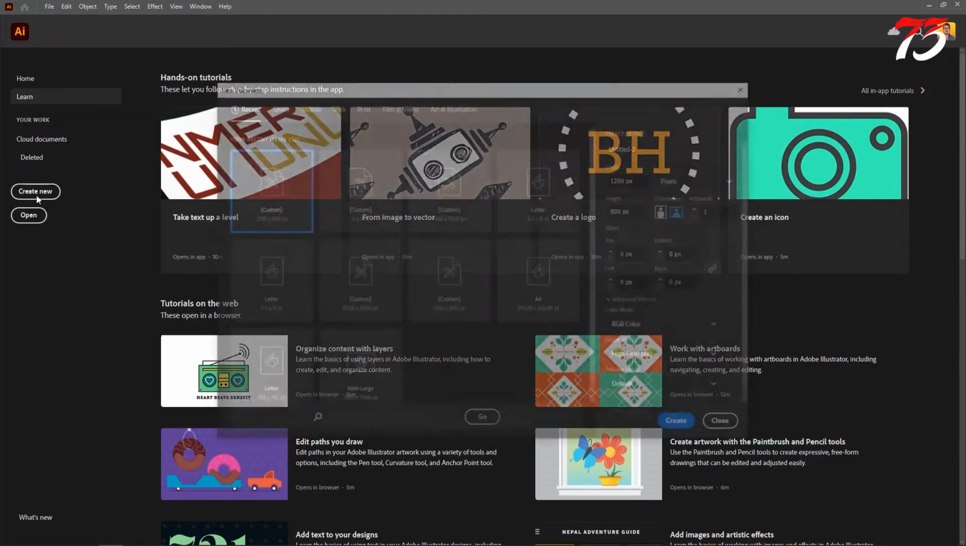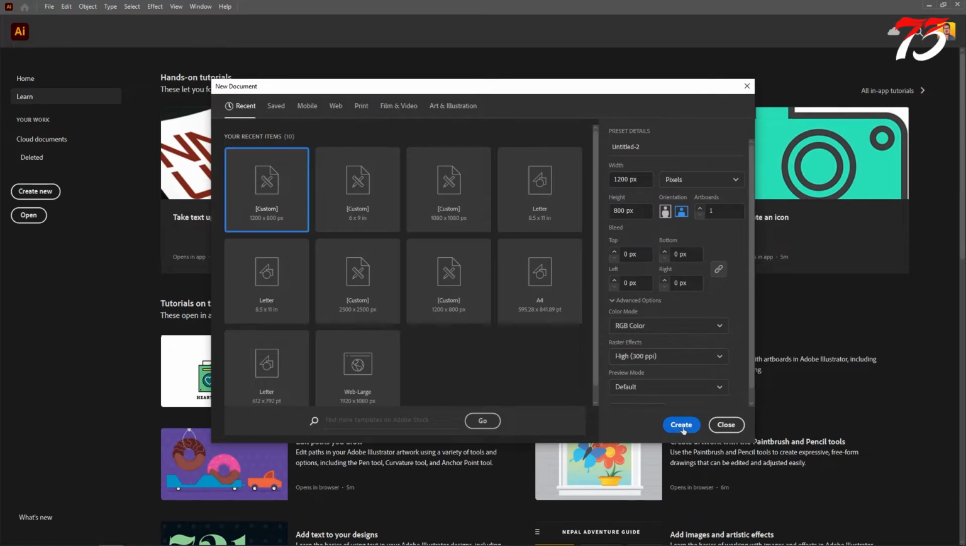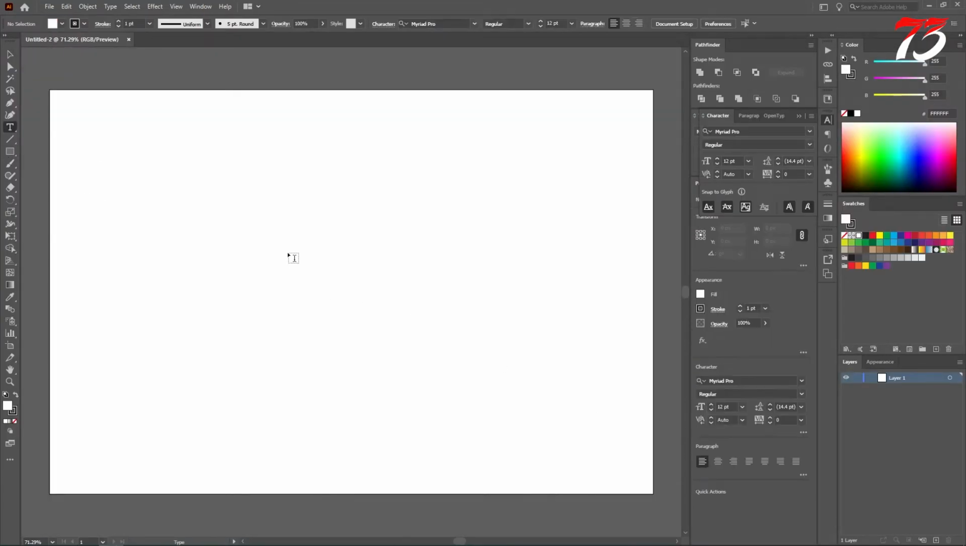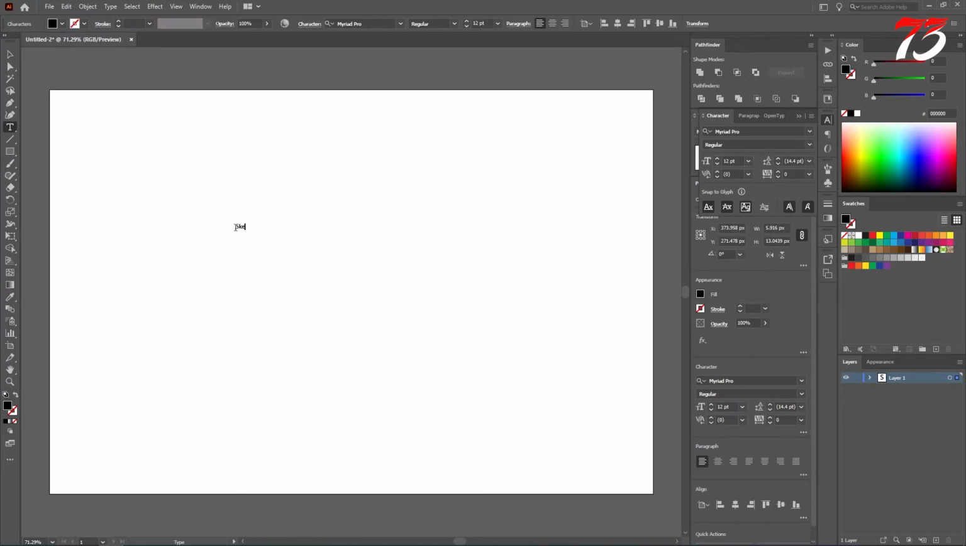First, create a new artboard. The size really doesn't matter. Then type your text, sketch.